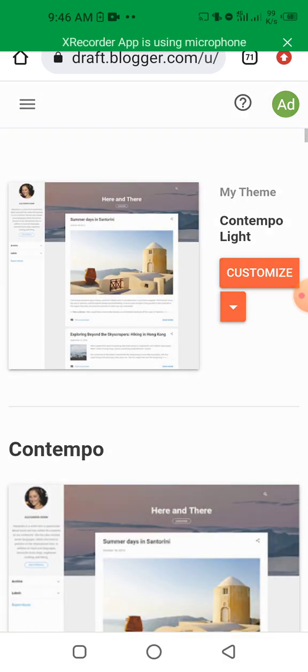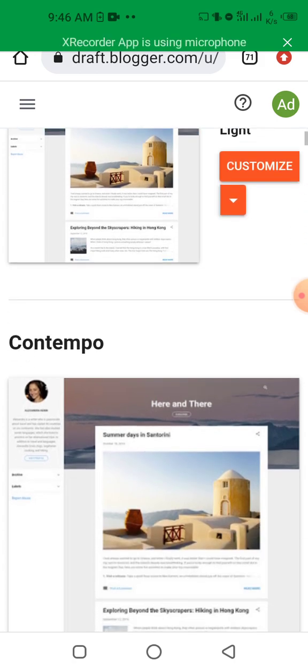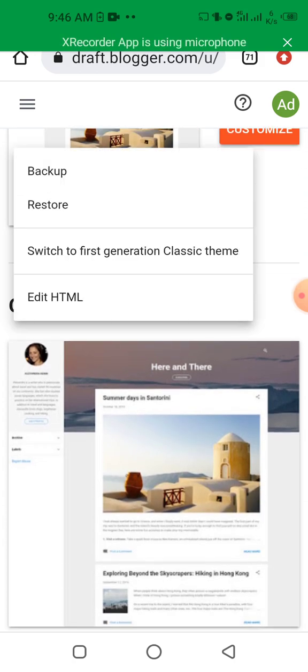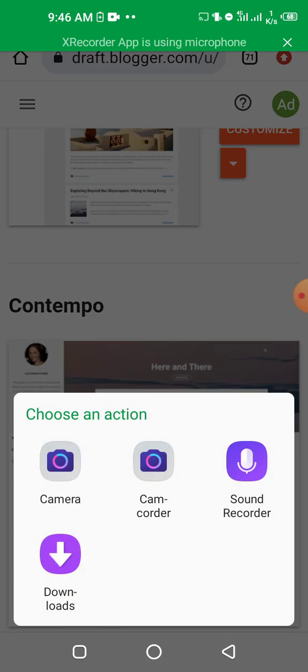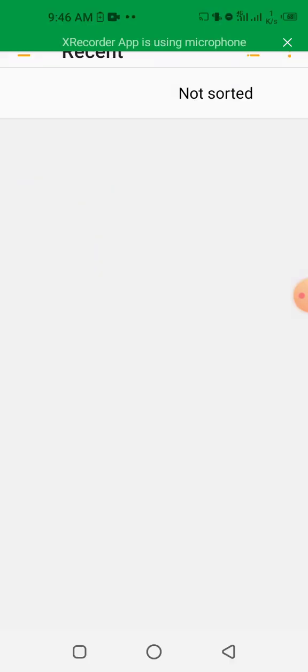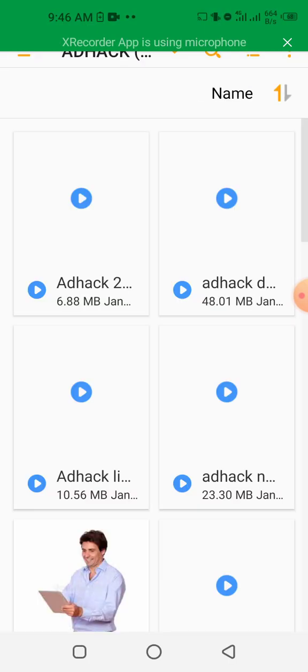No, back. This is not where I want. This drop down arrow, that's what I'm trying to click on. Click on this drop down arrow. Can you see it's bringing up backup, restore, switch to first generation. What you want is restore. You want to go and upload another theme, if you don't like the current theme that they suggest for you. You want your own theme.